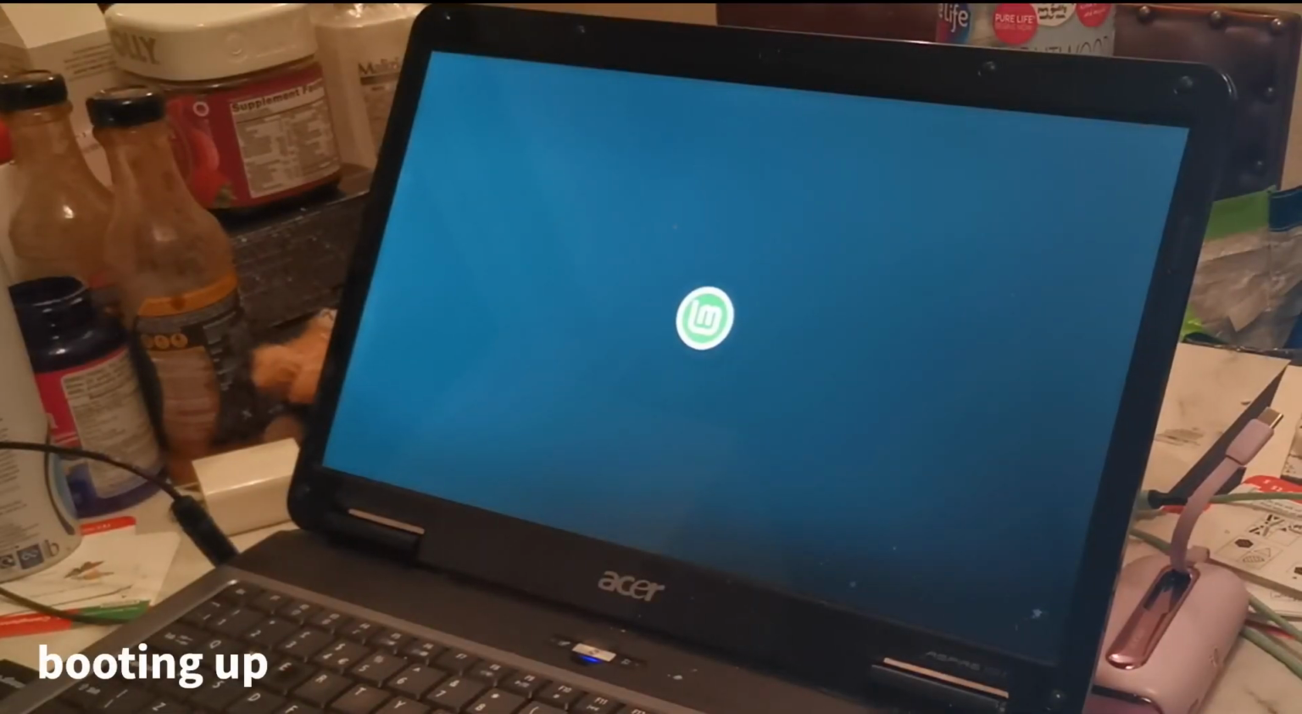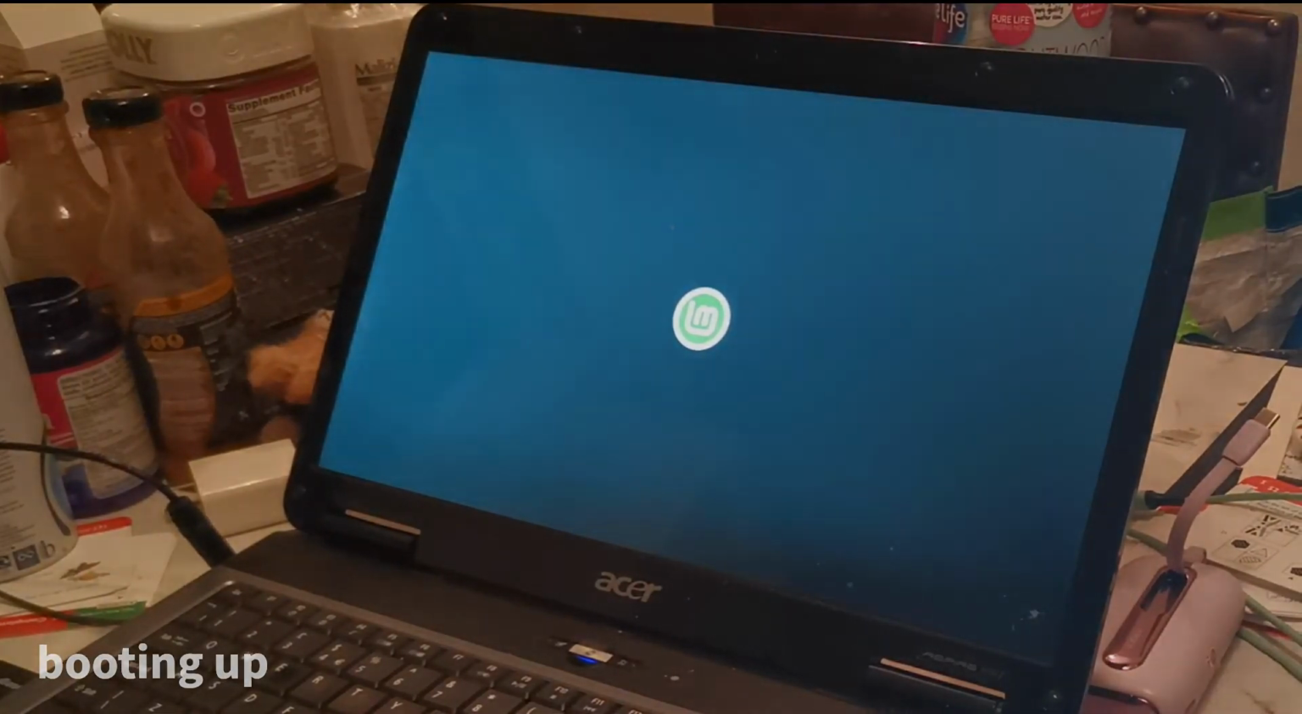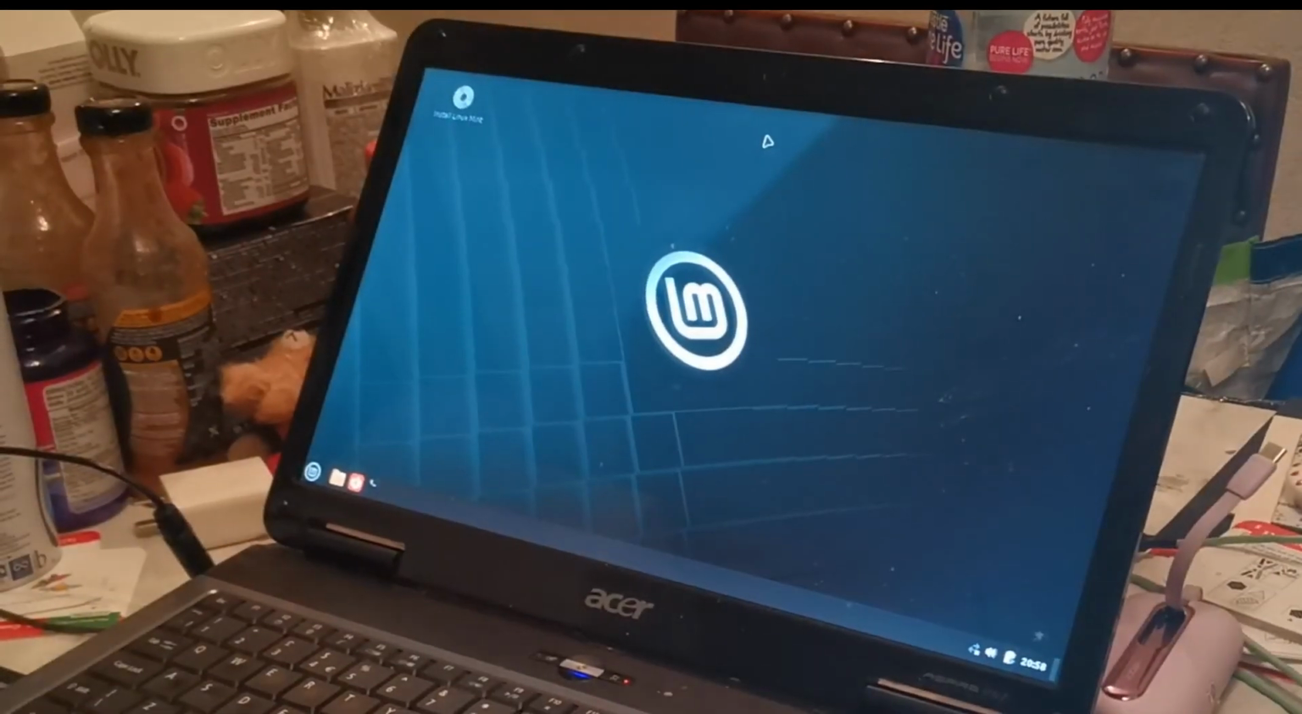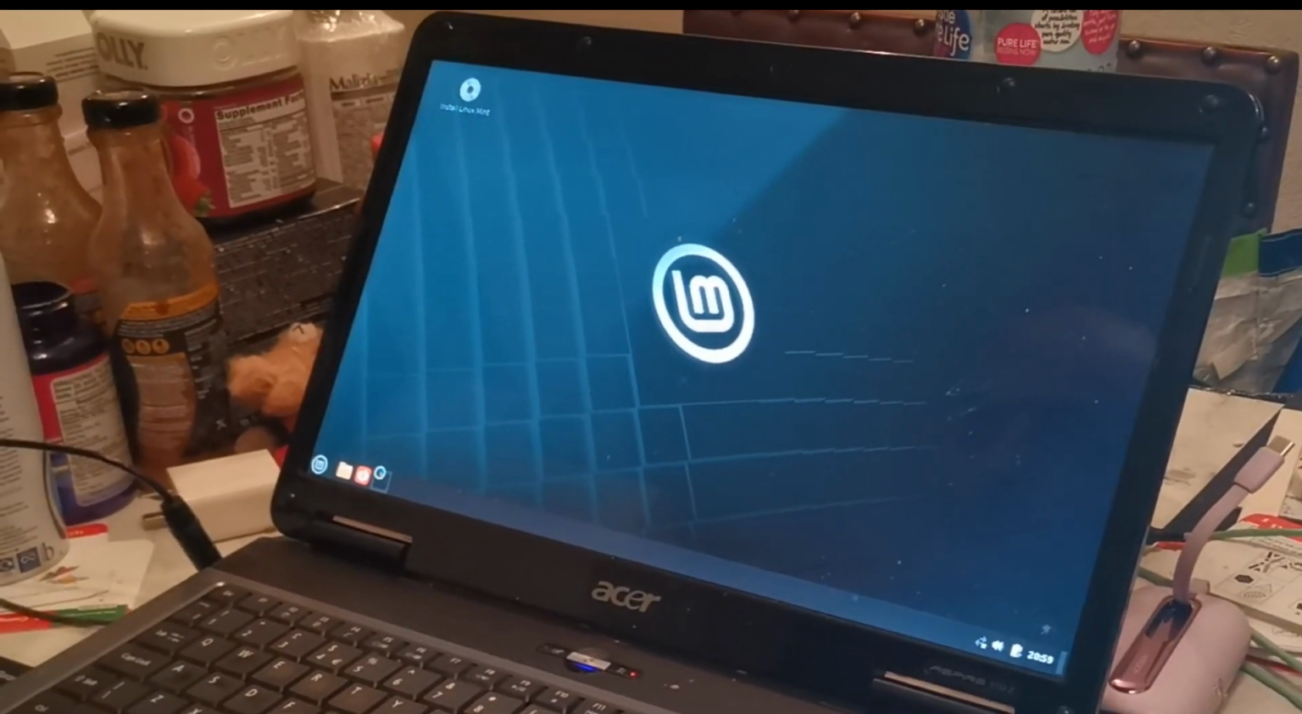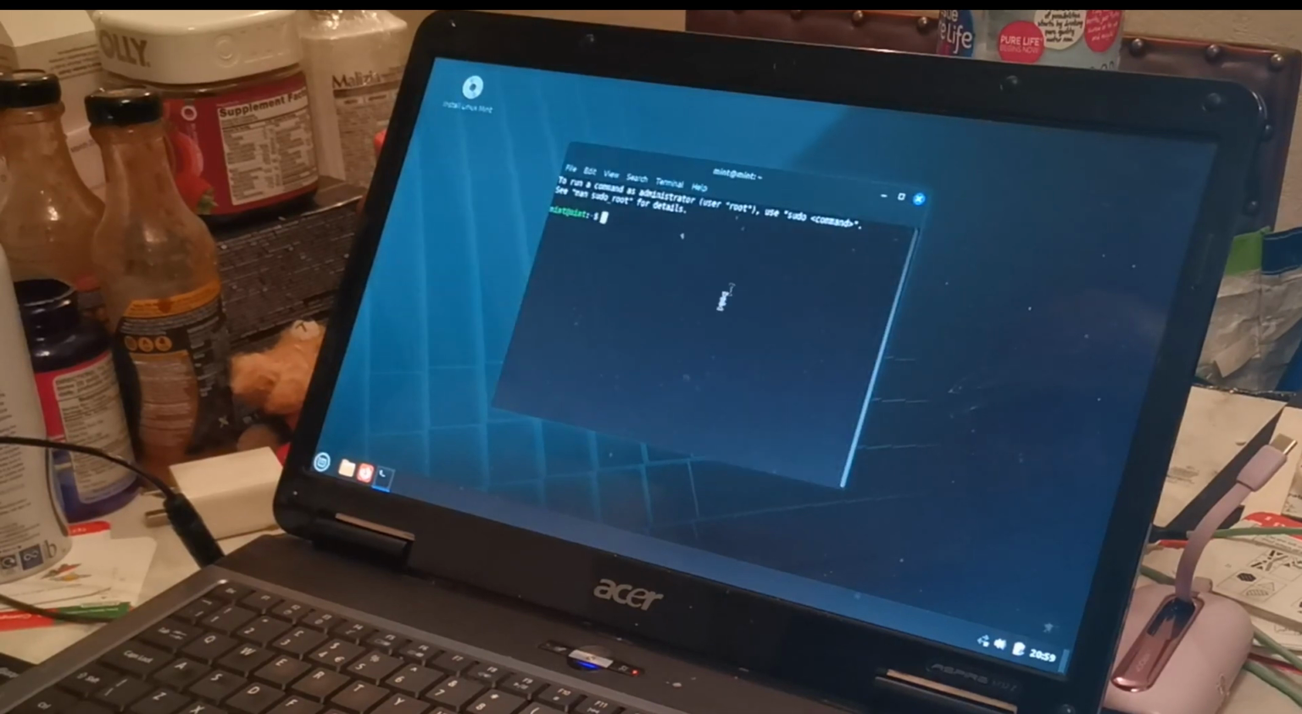Ensure the BIOS is configured to boot from a USB, then you will be presented with a screen like this, which is very standard to Linux users. I can use the CLI as normal.